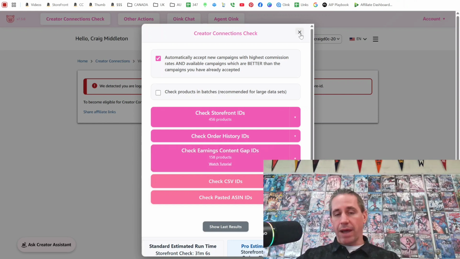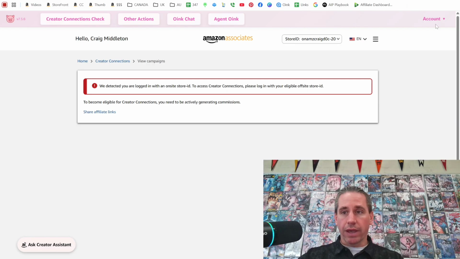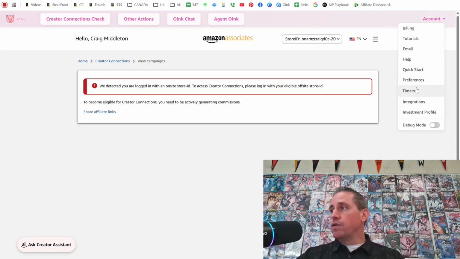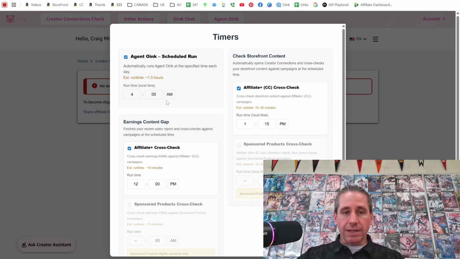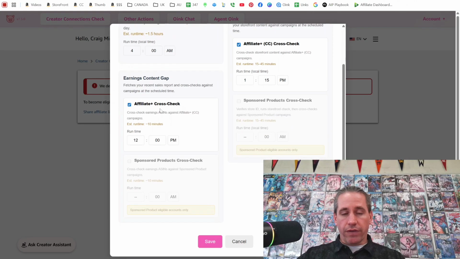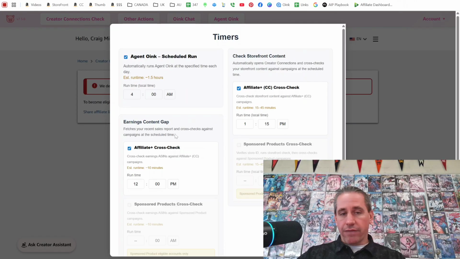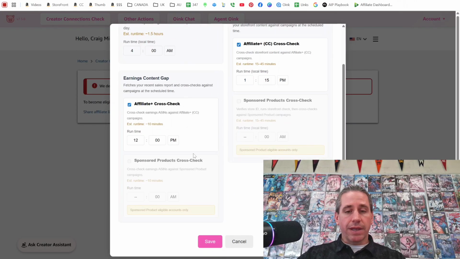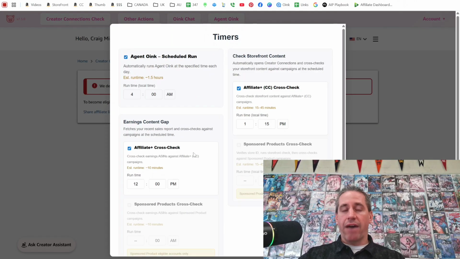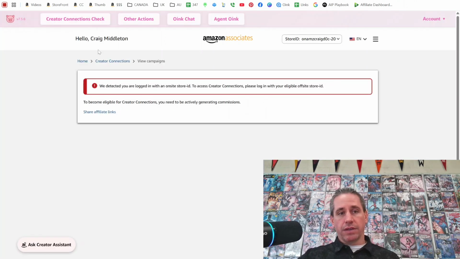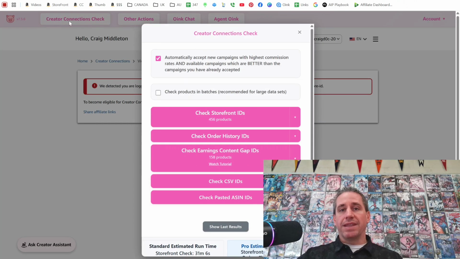And now the great thing about this is a lot of this is even automated within Oink itself. So check it out. If you go to your account, you can even set up these timers. Now, all of these can be run on timers. So you can do your affiliate cross-check. You can do your sponsored products cross-check. You can do all of this stuff on timers. You can do Agent Oink. All of this stuff is on timers, and these timers are invaluable because it allows you to do this stuff without even having to actually do it at your computer. So you can set up all these timers. So that's the second thing: not only all these creator connections checks that they have, but the timers that allow you to automate this process is huge.